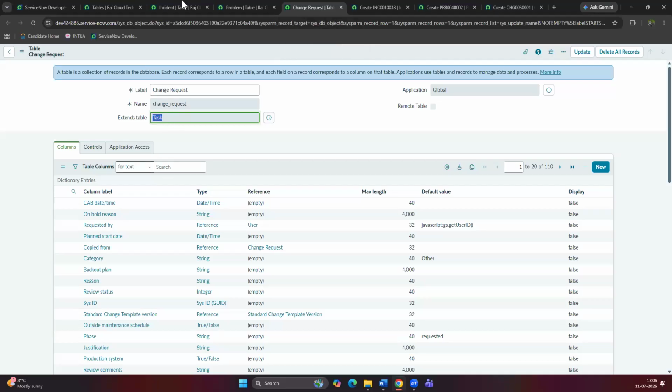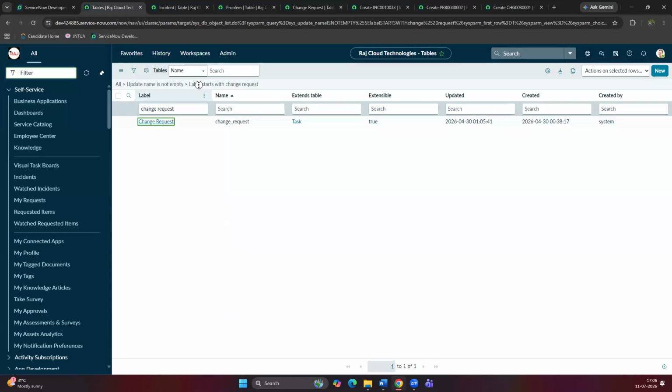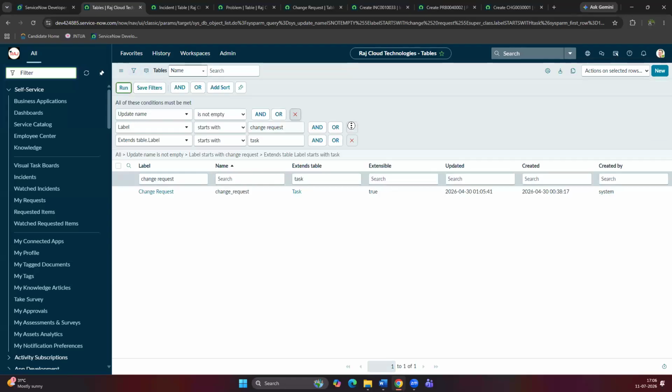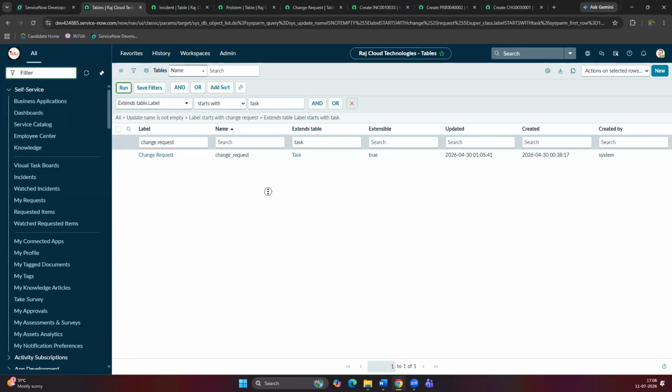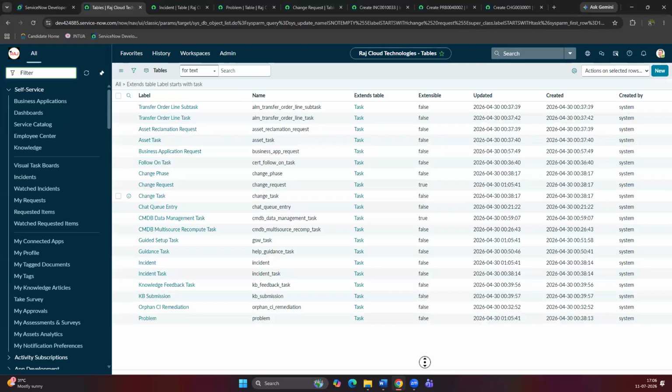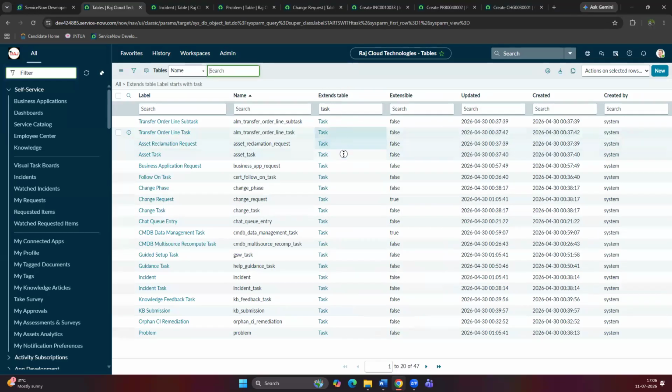So not only incident, problem, and change. In ServiceNow, we have almost 49 or 50 tables that are child tables for task. Let me show you. You can see there are 47 tables present where the task table is the parent table. That means on these 47 tables, there will be some common fields. Those common fields will be created on the task table, and those fields will be extendable to these child tables.